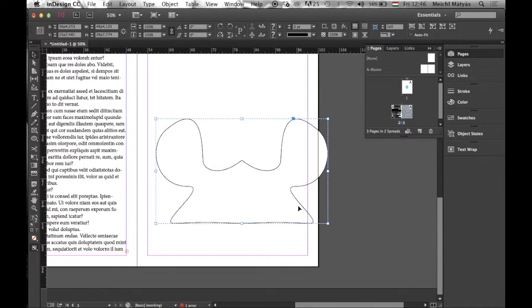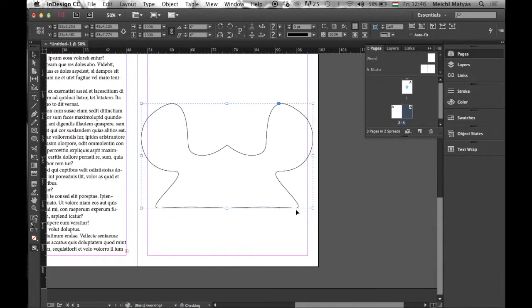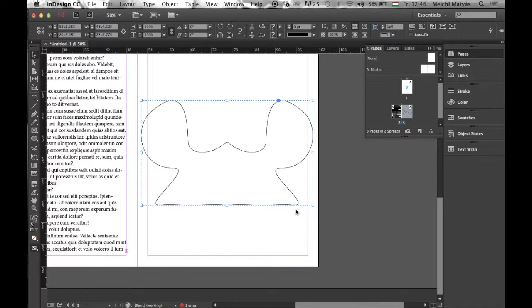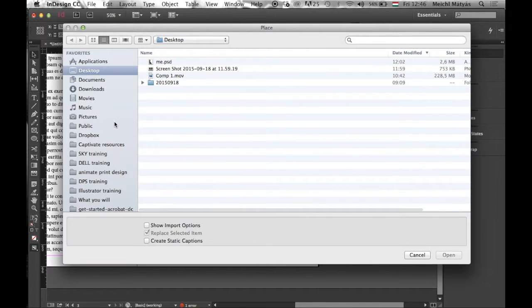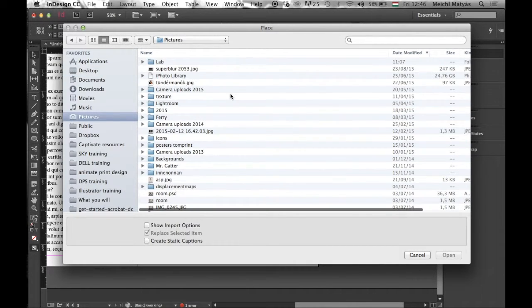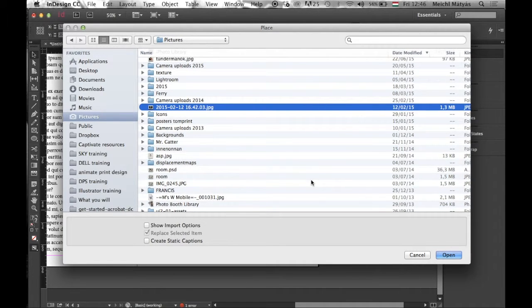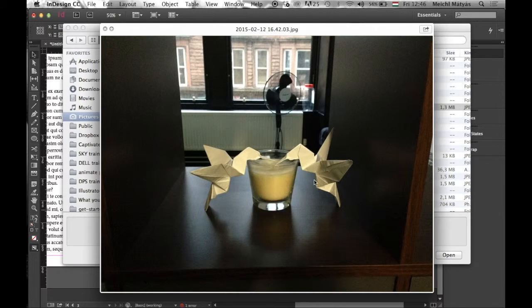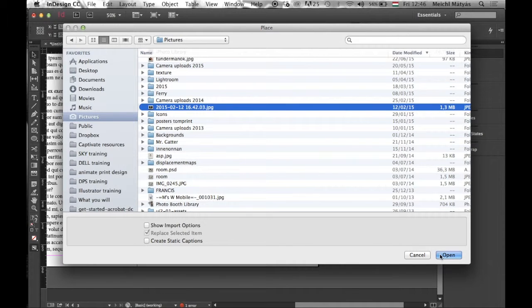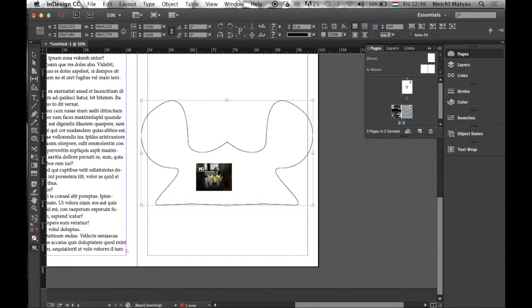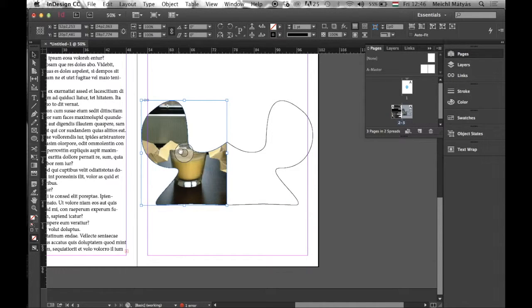And let's see if I can use this shape as a frame, as a text frame for an image. Right, so if I do Command and D, and let's take something from here. Let's do this guy. Looks about right. And yeah. There you go.